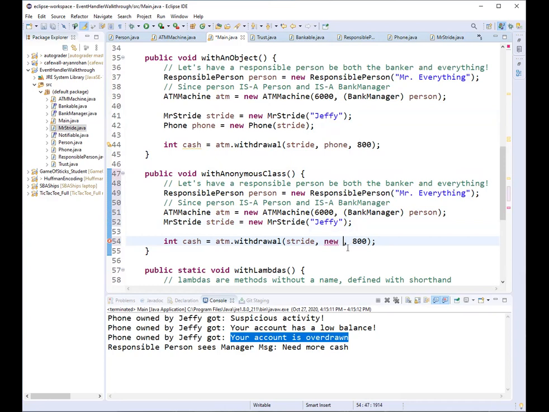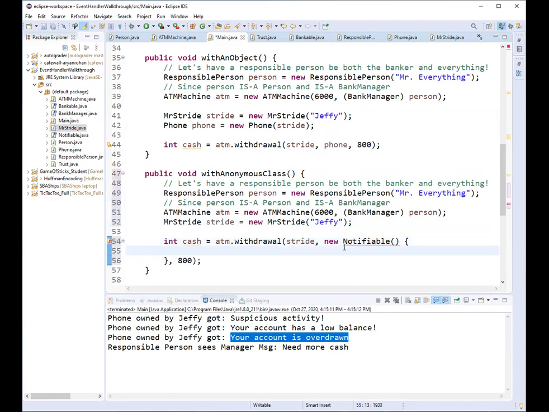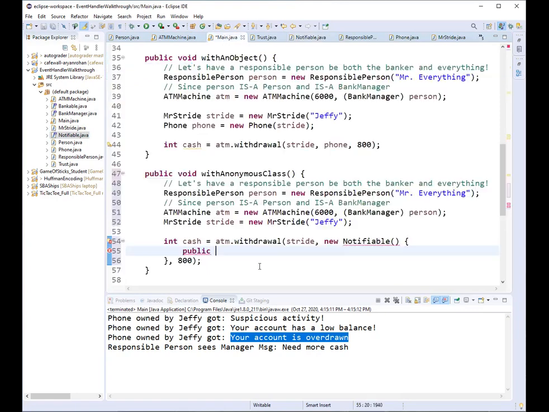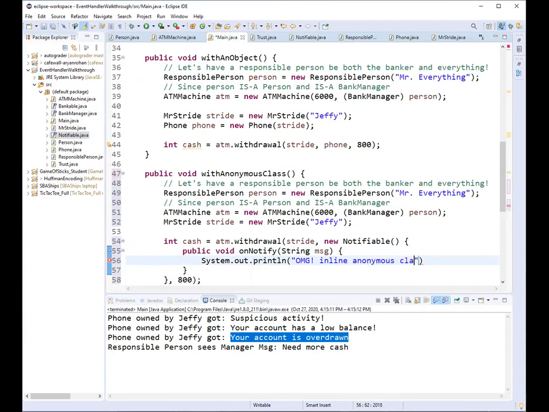What is my method that I need to send it? It's notifiable. And I'm going to give it a body. Public. So what is notifiable? Let me look at notifiable right here. Notifiable does this method right there. So come into main. I'm going to give it an implementation. So it's going to system.out.println OMG inline anonymous class.